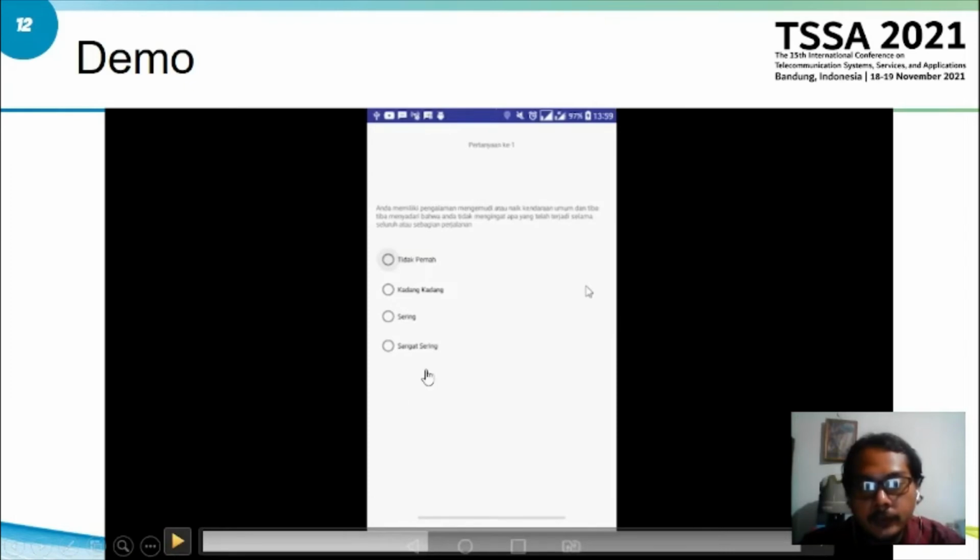From here, the user needs to answer all 28 questions. Each question contains 4 multiple choices. Each multiple choice has a point. The first choice is 0 points. The second one is 1, the third 2, and the last one is 4.